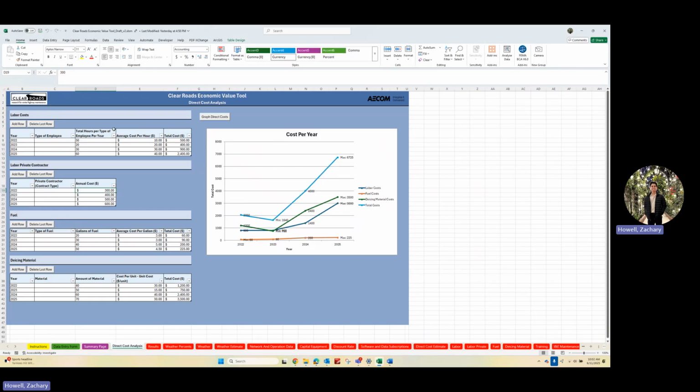And then after you've added and deleted whatever rows you needed and you've inputted the costs for the various years, you can go ahead and click graph direct costs and it will automatically pop up right here. And it will have the different values for each input here. It will mark the minimum and maximum, and it will compare them to each other, and each are color coded. So this is another comparison tool you can use.